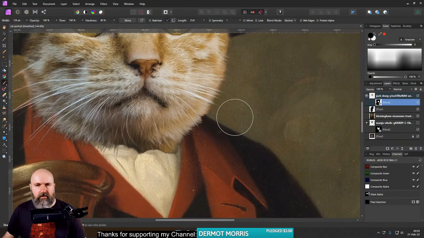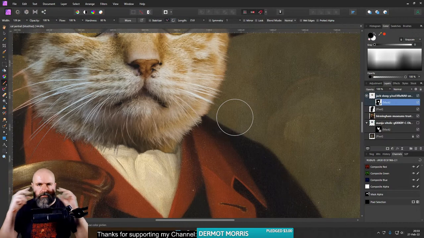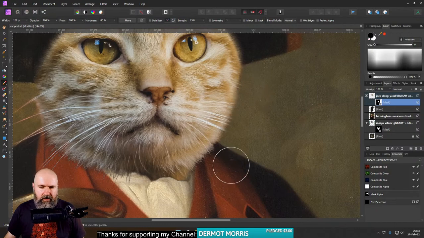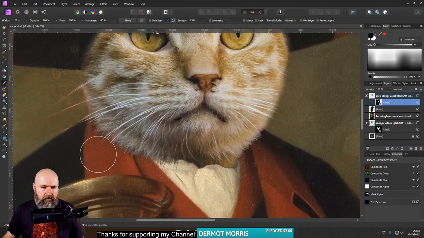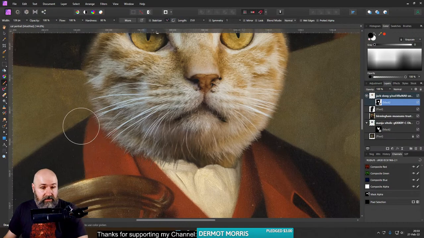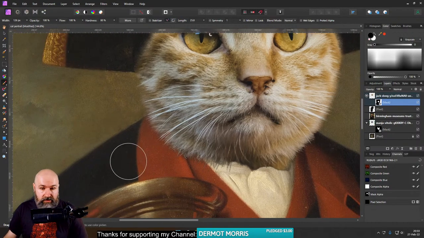How do you say this? What is the name of these specific hairs? My mind says bristles, but I don't think bristles is the right word for that. But maybe it is. I'm not sure. Let me know if you know what that is. Whiskers! Whiskers, that's it. Okay, my brain still functions.